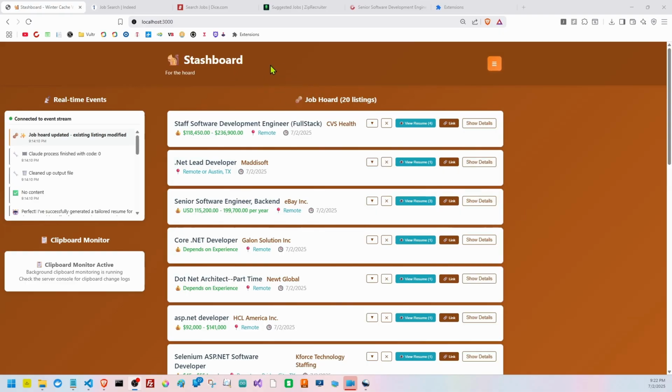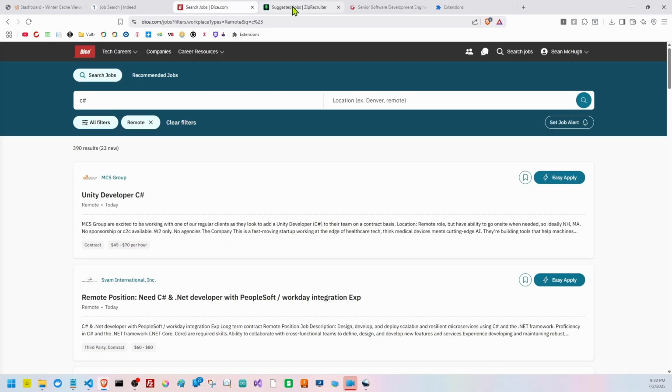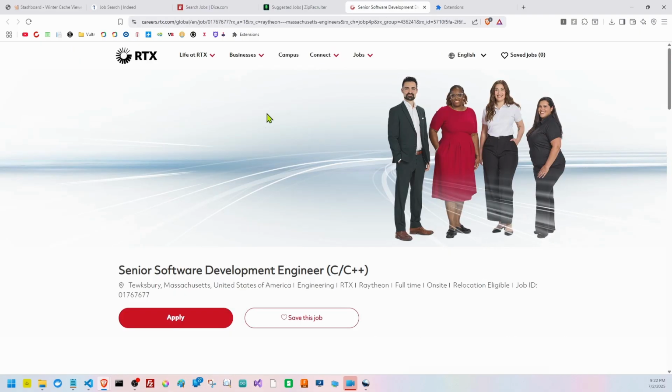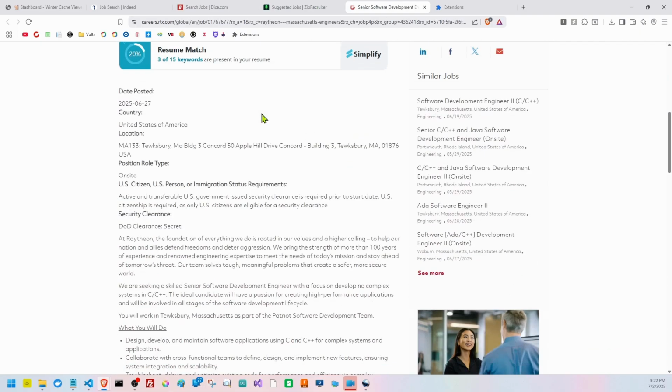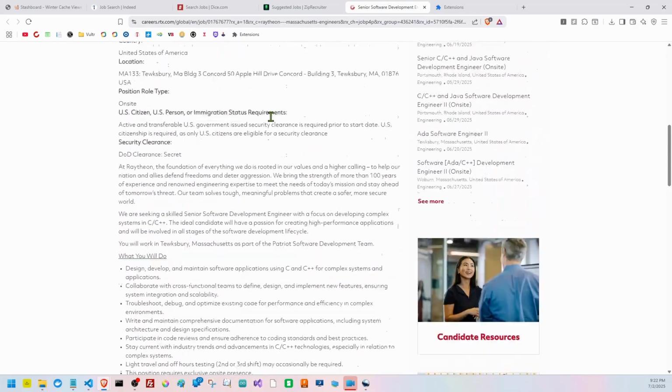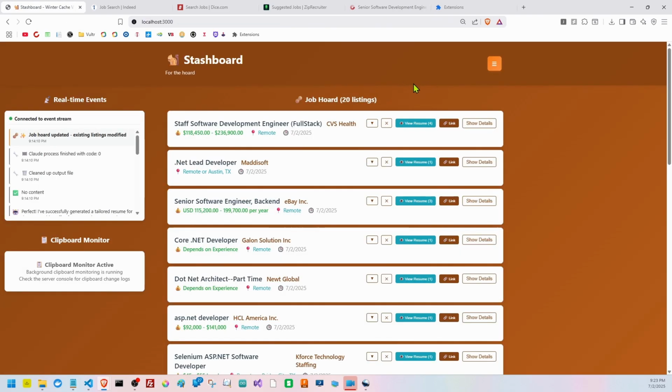JobSquirrel is totally general purpose. The way that it works is you go to a job board or even a company's own job listing. Like here's one for Raytheon. This is not a job board. It's just a job listing on their company website. And then when you click on Scamper, it's going to send the HTML on that page over here to Stashboard.